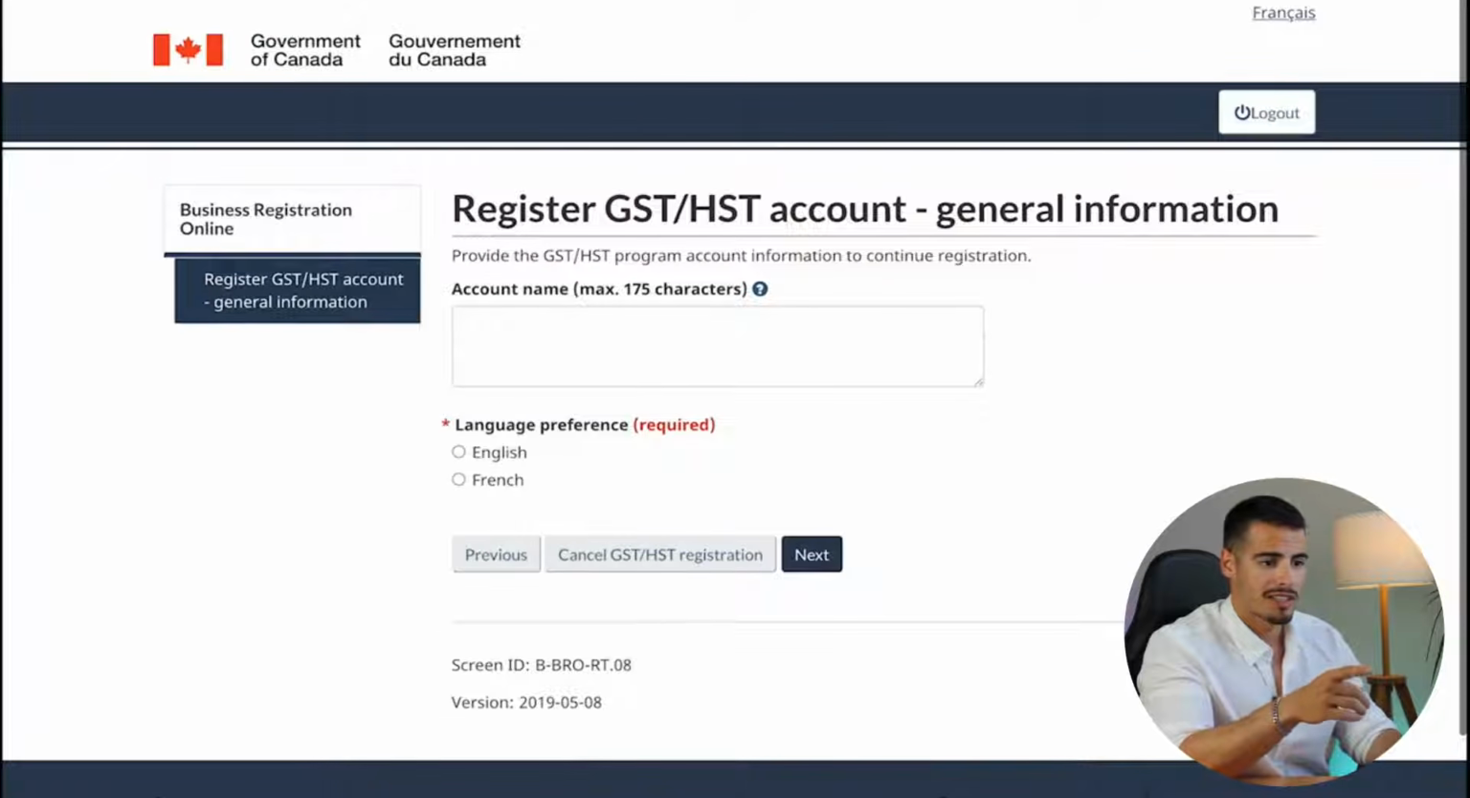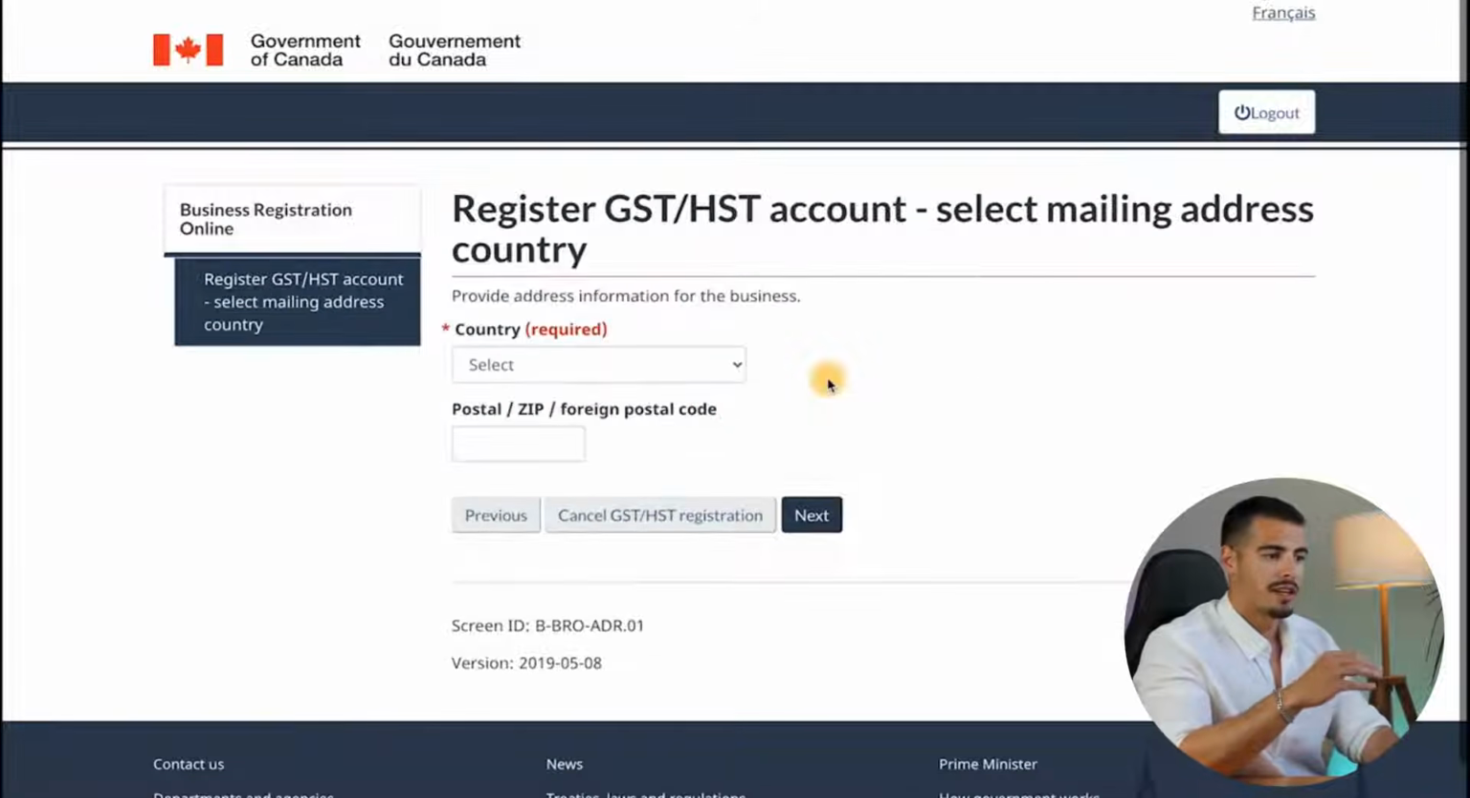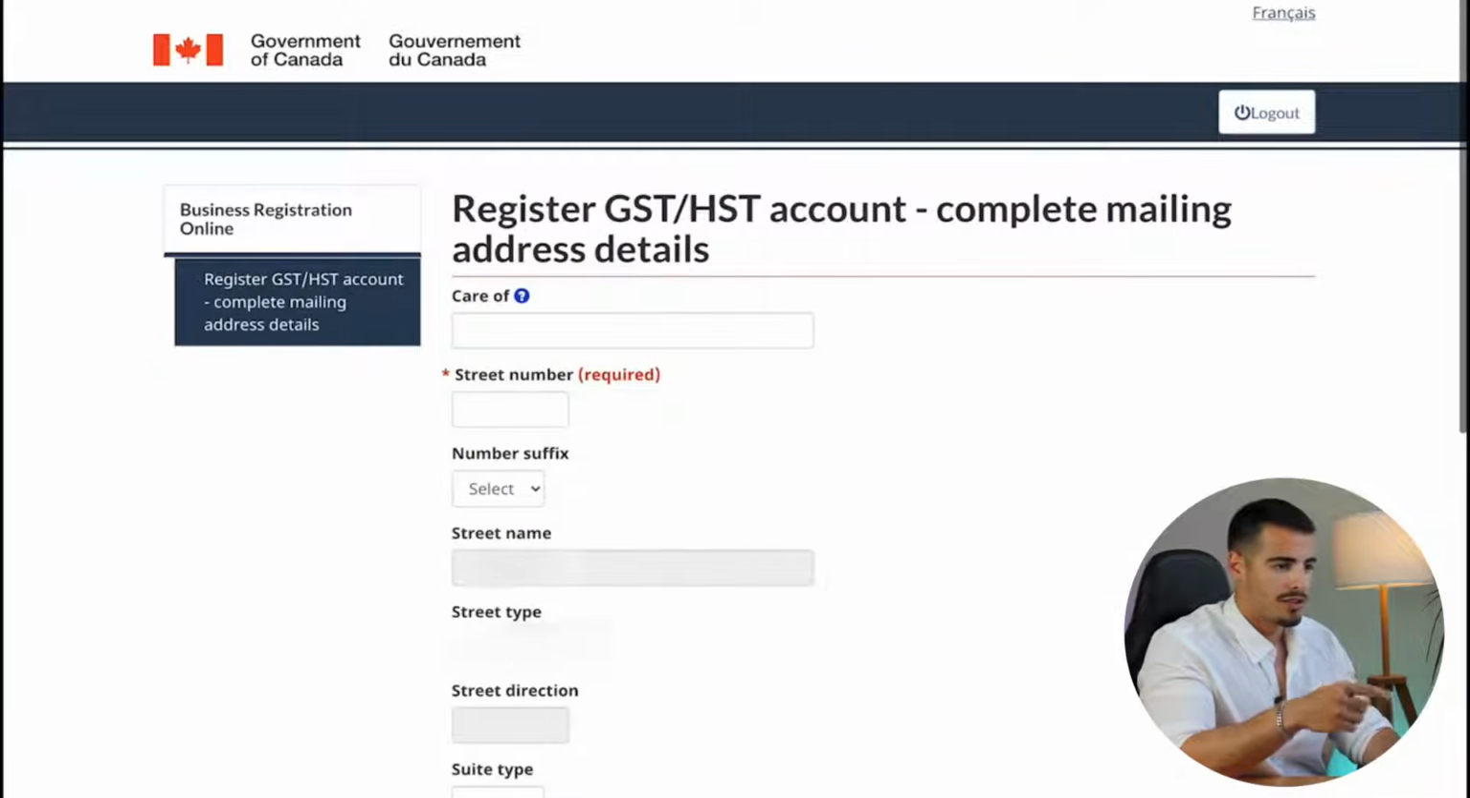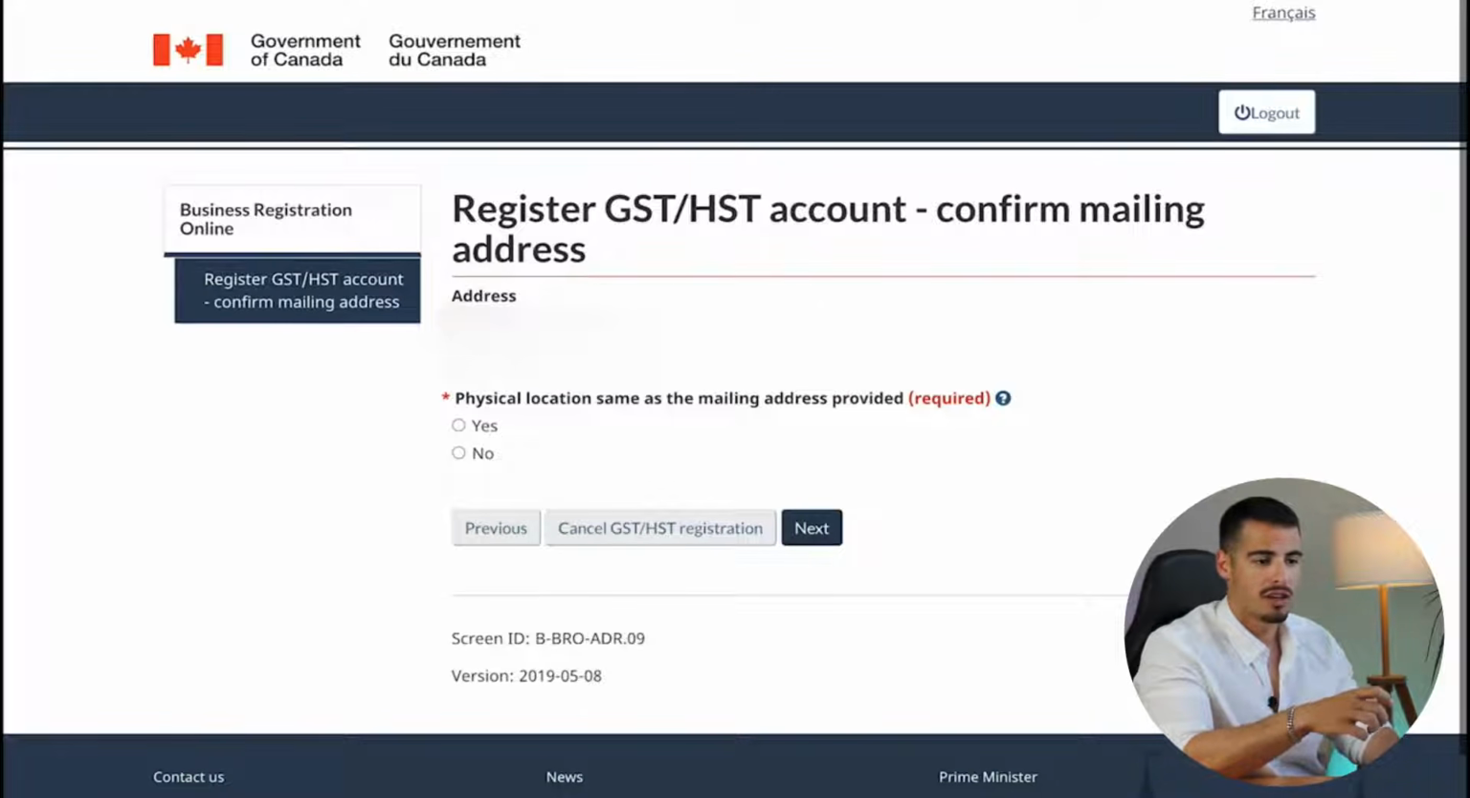All right, the next step is to give our account a name. So keep in mind it can be the same as your legal name, so you may want to make it a little bit shorter or add an extra word, and select the language, which is English, and go to the next page. All right, next we are going to select our country, which is Canada, and our postal code. Enter your name here, your street number, and next it's asking if our physical location is same as our mailing location. So go ahead and click on next.